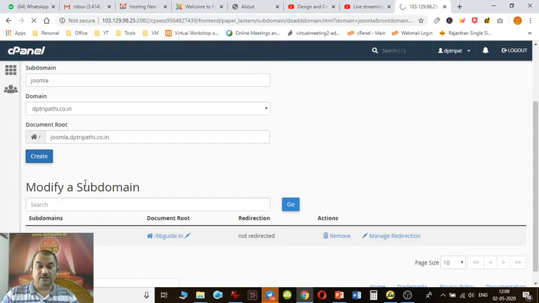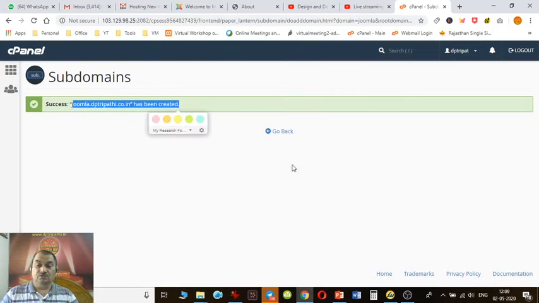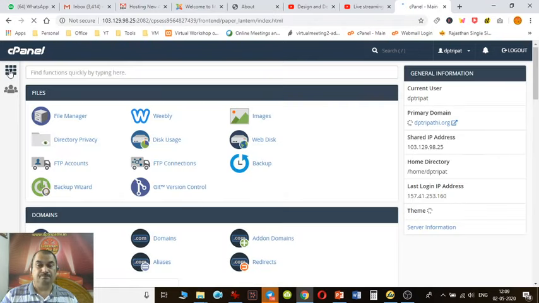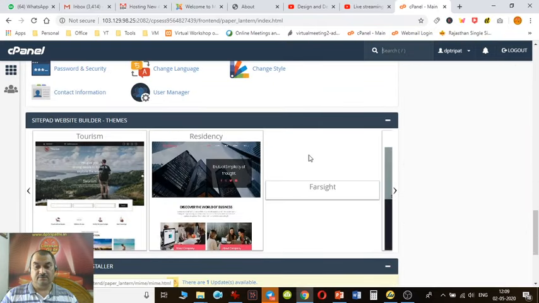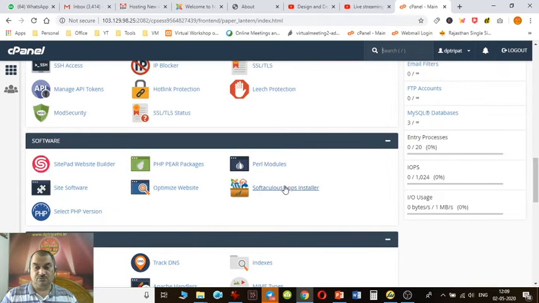So it will create one subdomain. You can see I got the message joomla.dptripathi.co.in has been created. So again I will click on go back. So my subdomain is created now. Now follow my cursor. I'll go to the control panel again, and then I will go down, or I can go directly to the Softaculous app installer. So I'll just click on this.